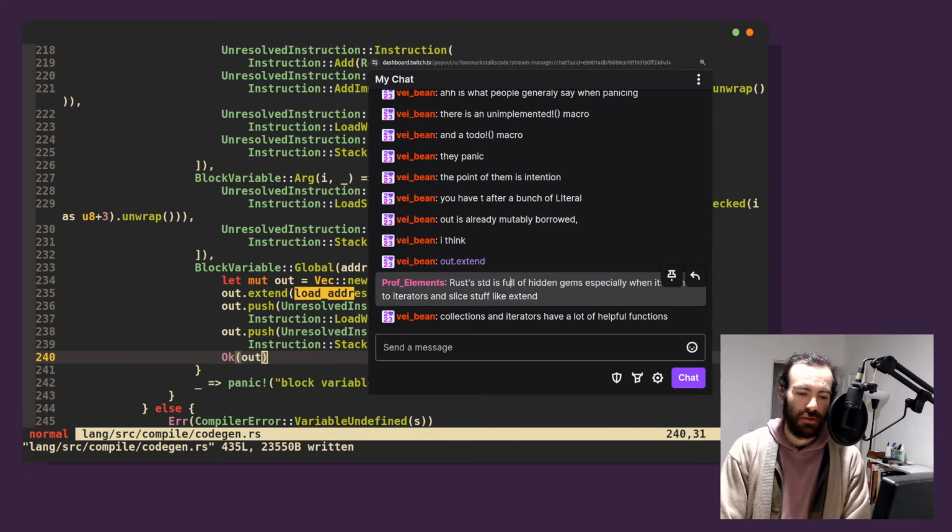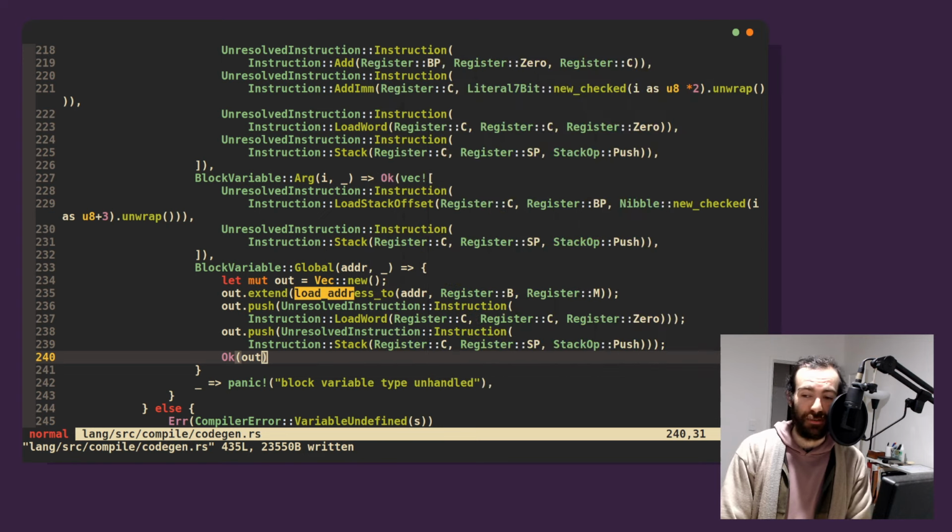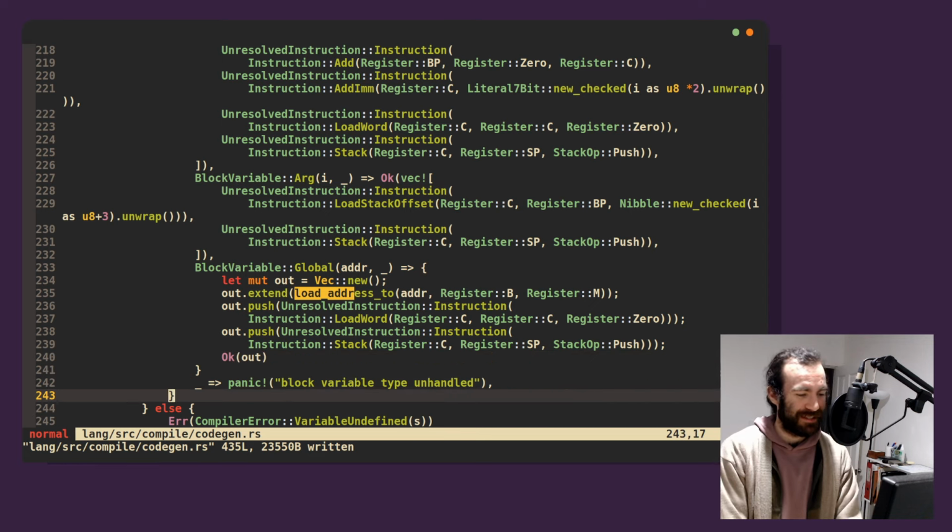Let's SD is full of gems, hidden, yeah. Clips and interface have a lot of helpful functions. There are so many functions, it is hard to keep track of them all. And I'm learning them one by one, right? As they come up, I'm like, oh yeah, hey, that's actually pretty useful. But man, it is a rough journey to get there.